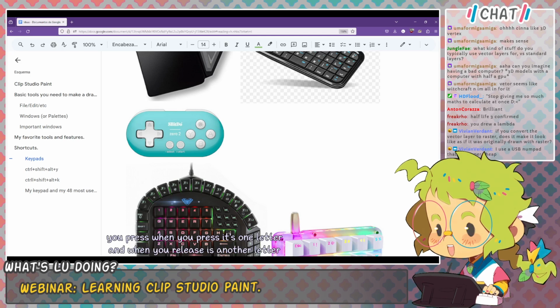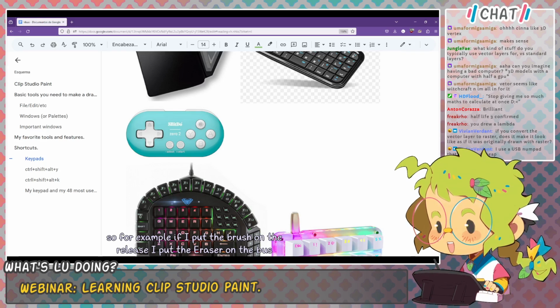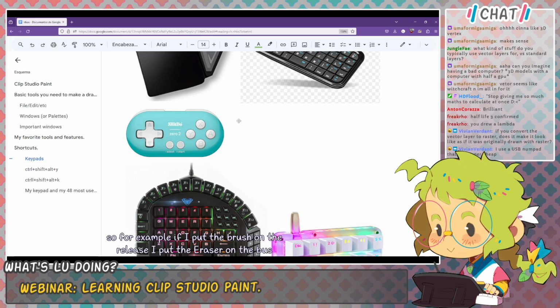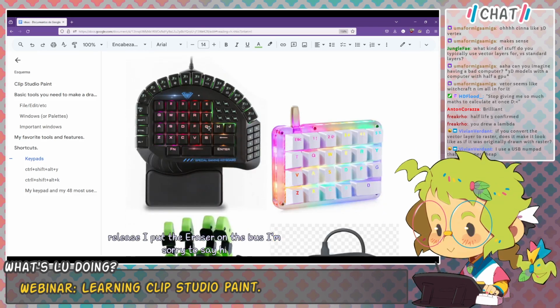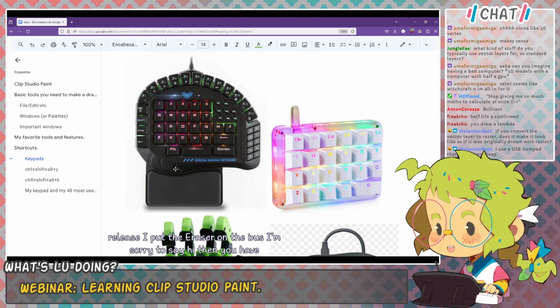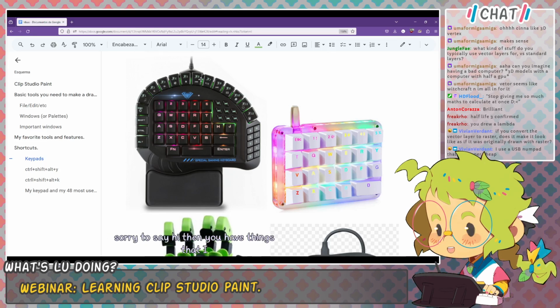So, for example, if I put the brush on the release, and I put the eraser on the push. For example, I'm using the pen, and I push, and I have the eraser, and when I release it, it goes back to the pen. And so with many other tools, all the tools I have. Then you have things that are a bit ridiculous, like this one. It's ridiculous, but I low-key want one.